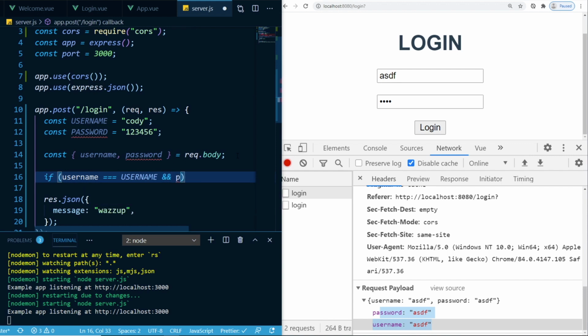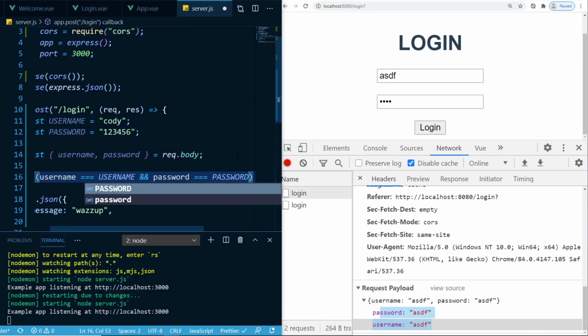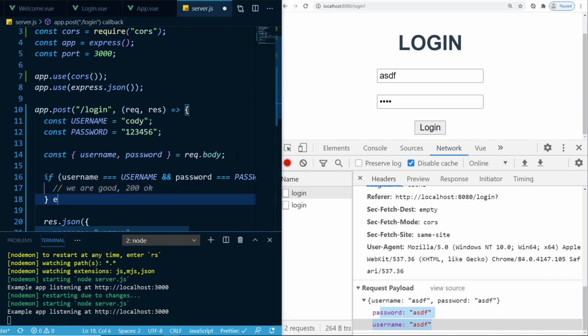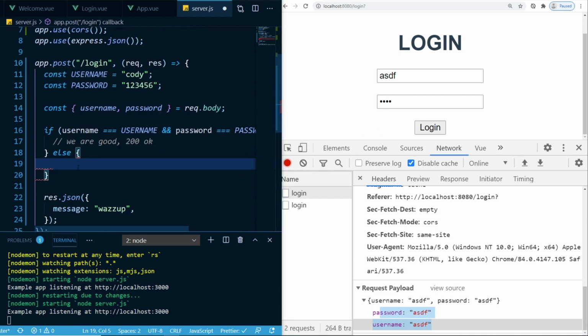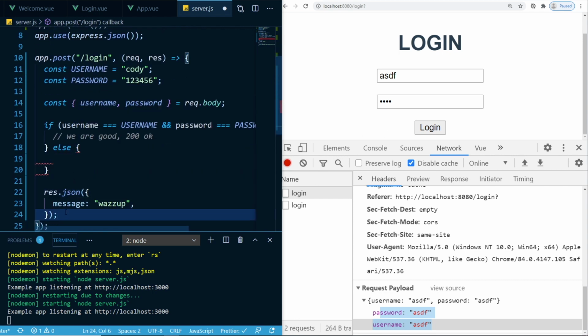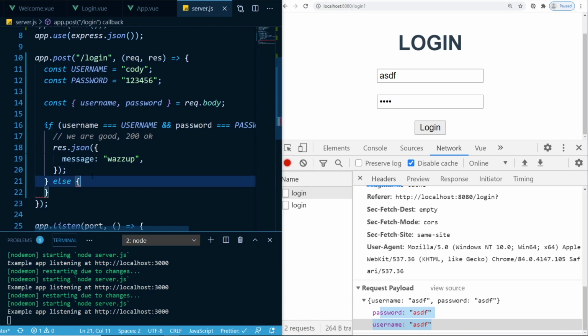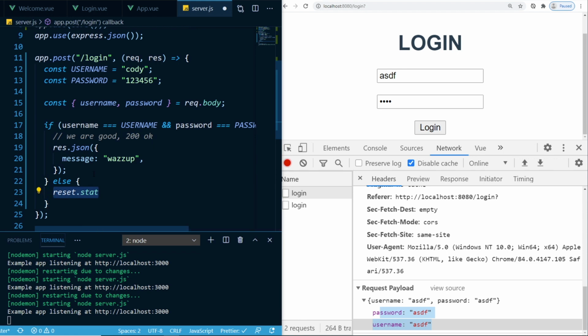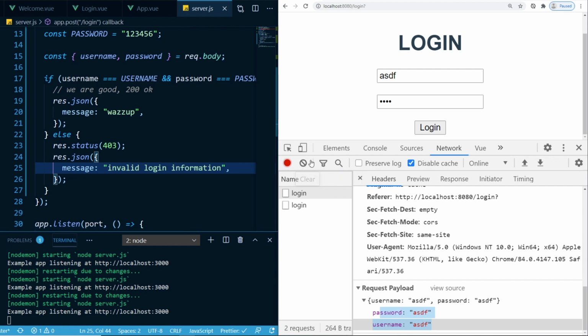Okay, so like we said, if they both equal what they're supposed to, if username is equal to username and password is equal to password, then we're good. Otherwise, someone is trying to log in with some bad information. We need to send back an error. So let us just go ahead and send back a bad status. So I'm going to say res.status is equal to 403, and I can send back some JSON that says like invalid login information.